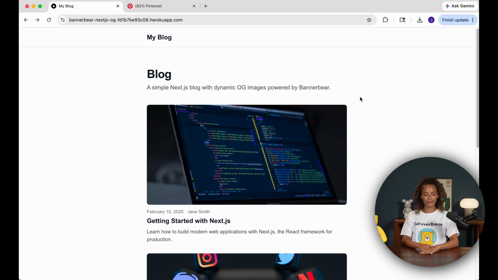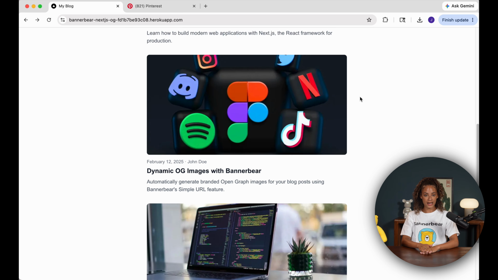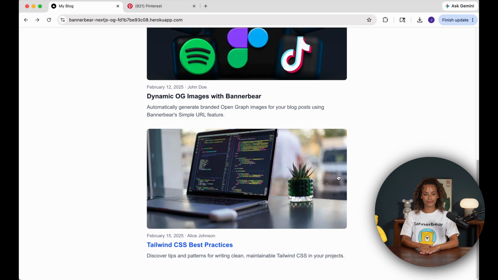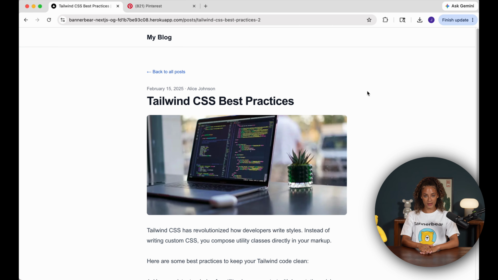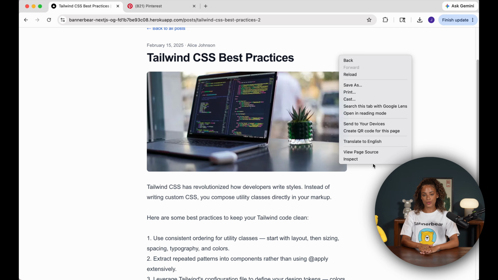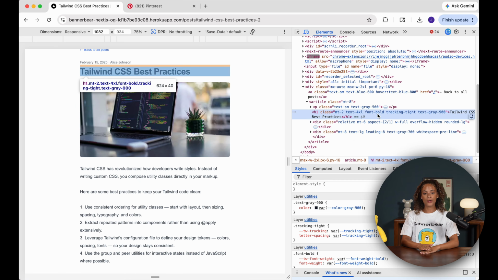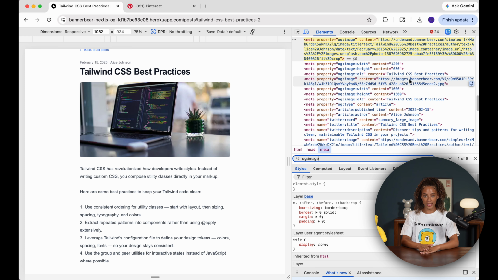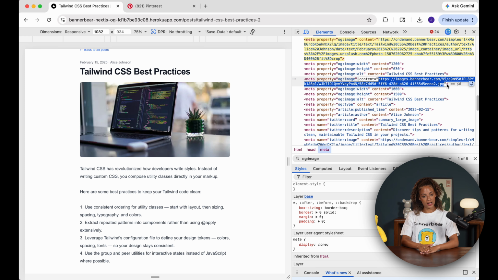Let me show you what that actually looks like. Open the browser, navigate to the deployed Next.js blog post. Here's the live blog post page. If we look at the page source, you can see the Open Graph image tags in the header. That is Pinterest optimized at 1000 by 1500.